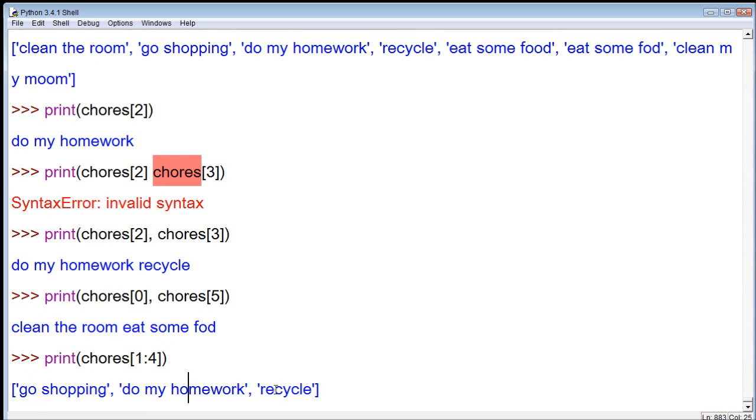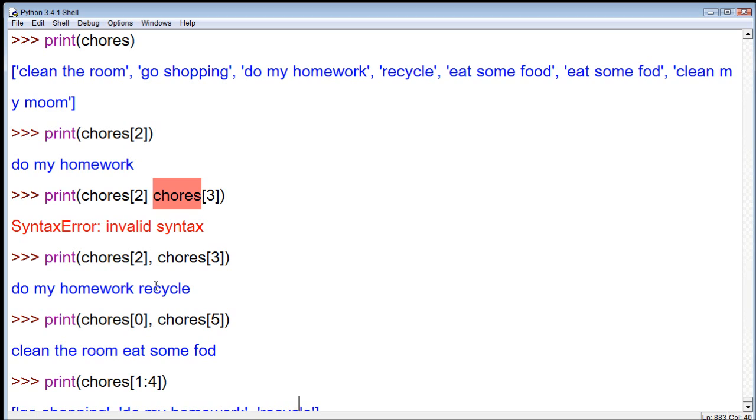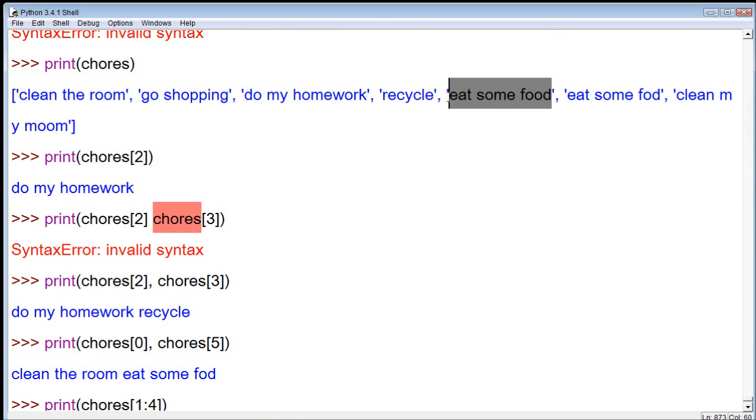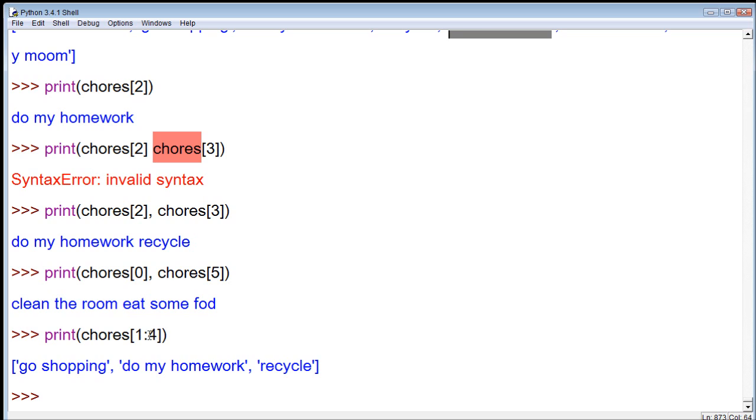We have go shopping, do my homework, recycle. So we can see that it starts on 1, go shopping, because this is 0, this is 1. And then it has do my homework, 2. And then it has recycle, 3. But it doesn't have eat some food. That's because it's saying stop before we get to 4. So this is exclusive because it does not include the final value. So the first number, the first index, is included, the second index is not included.